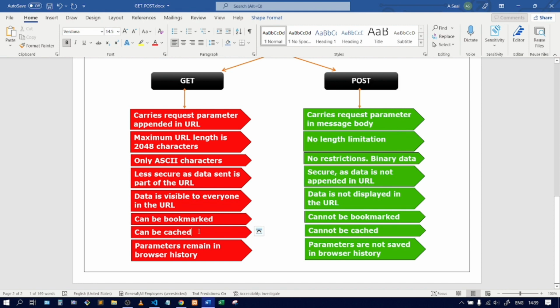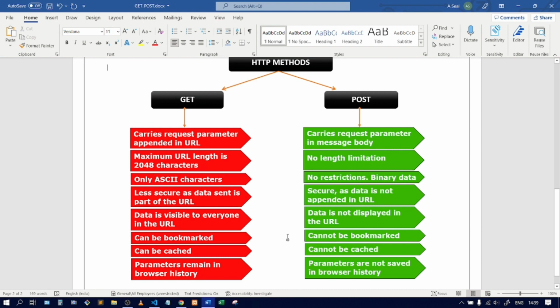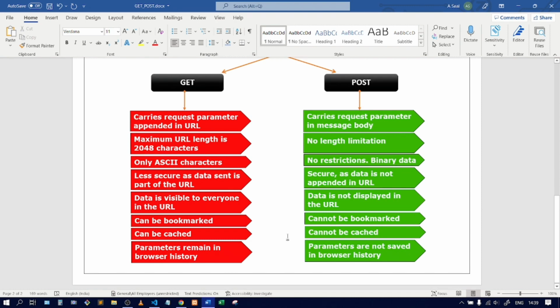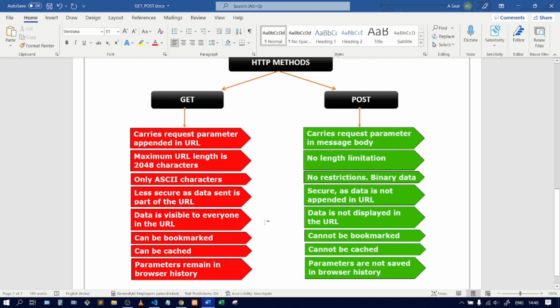Okay, same as cache memory as well. The GET method saves the data in the cache memory, so it can be cached, but the POST method cannot be cached. So sometimes you have noticed, suppose you are filling up a form and it is taking some time, and it just vanishes, like it just refreshes the session. Then what happens is all your data is gone. You'll have to fill it all over again. If I use the POST method, it will not be saved in your cache.